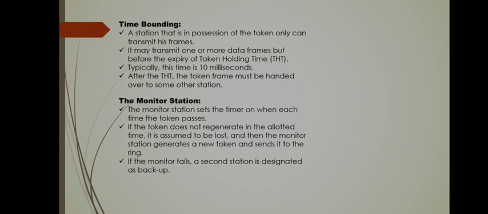Time bounding. There is a time called token holding time. This is typically 10 milliseconds. Whichever station wants to transmit will transmit before the token holding time expires. Otherwise, the token should be handed to another station.